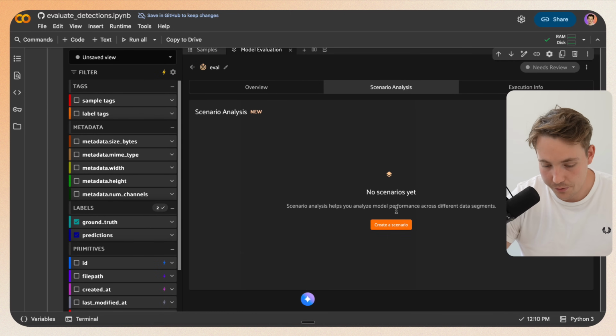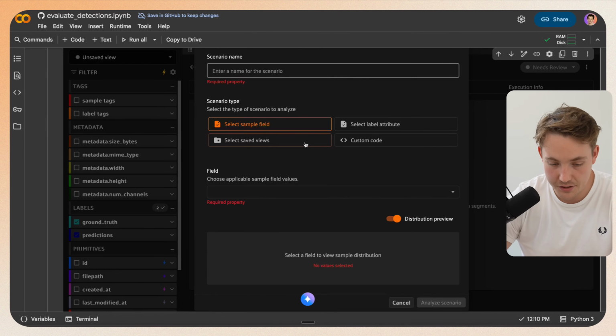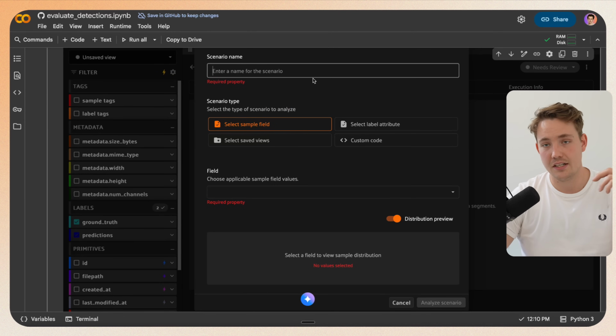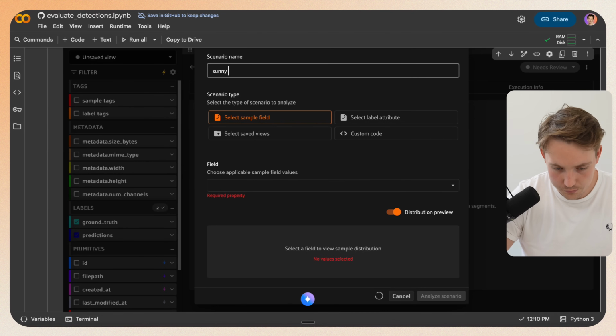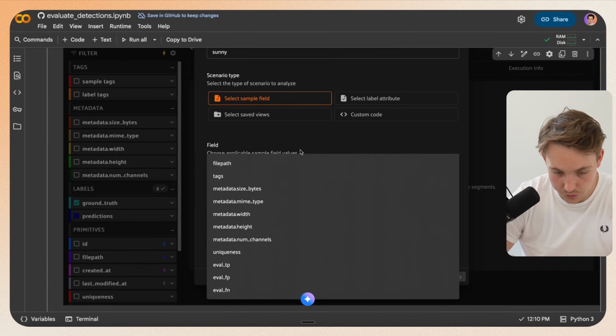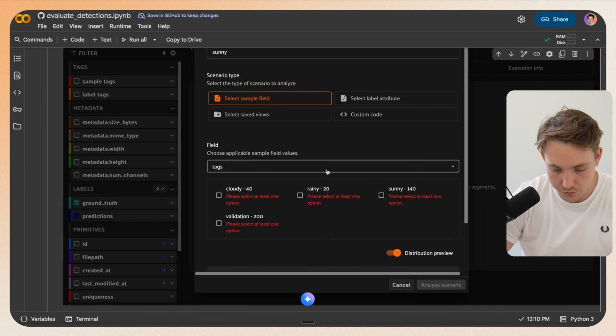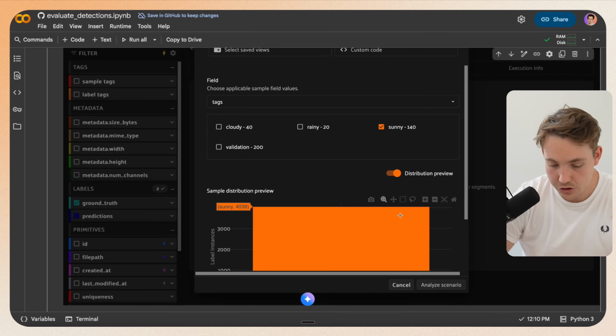Now we go inside our scenario analysis. We can go and create a scenario based on the data set that we have. So you can attach different metadata, tags, and all that we can filter it based on. You can also add custom code and so on. So let's just call this sunny examples, just sunny. Sample field, we can grab that. So the field here, you can take tags, metadata, all different stuff. Let's go for the tags. We have cloudy, rainy, sunny, and validation. So this is the full set. Let's take our sunny subset that we have created.